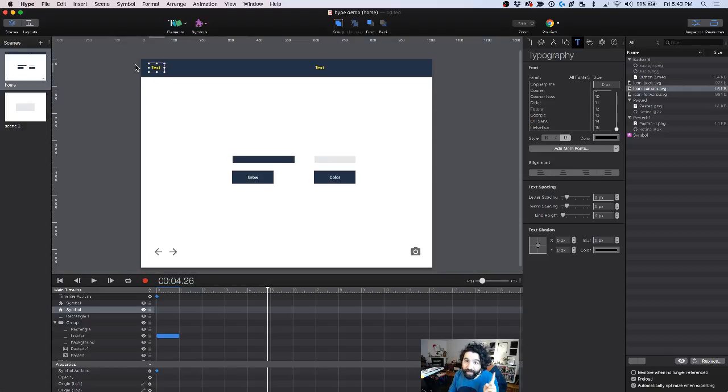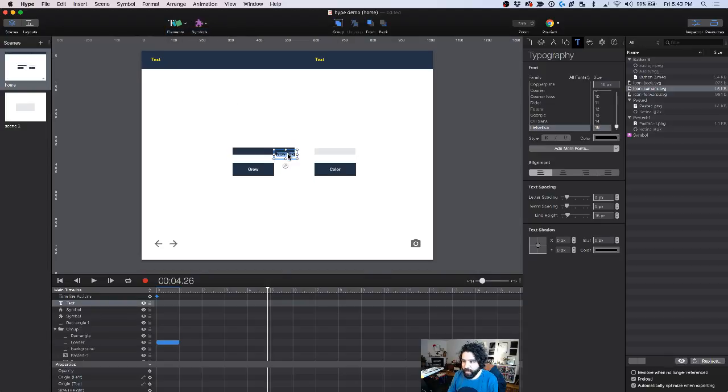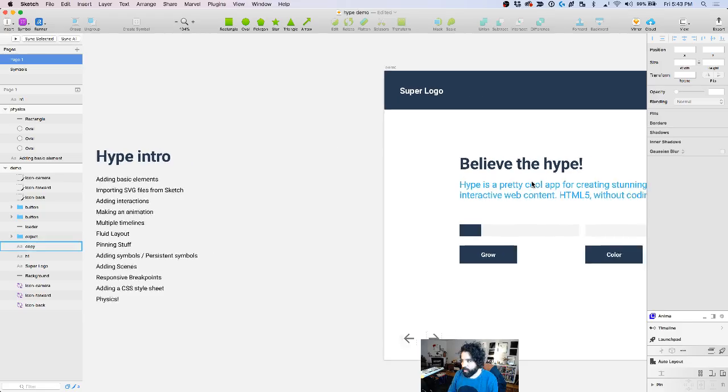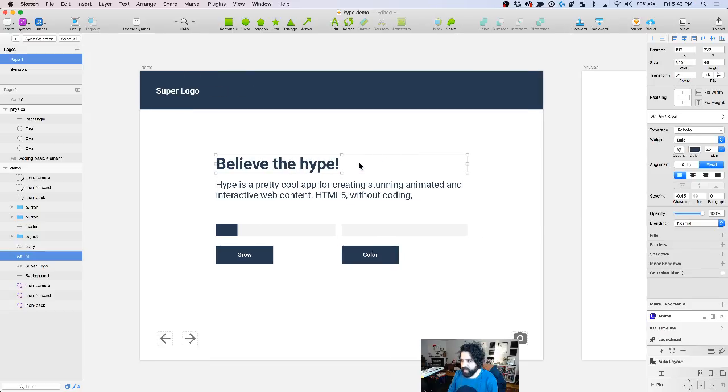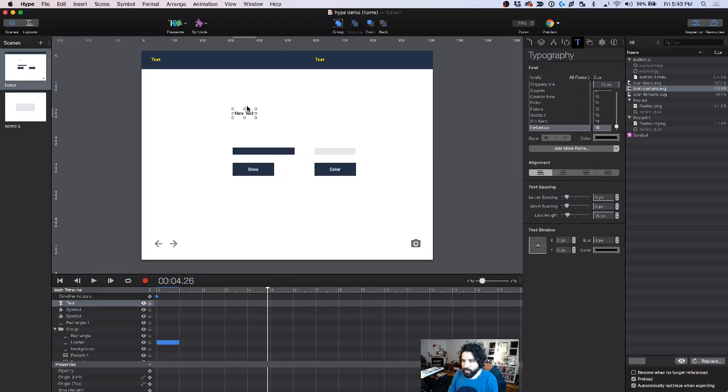But if you want to have like a style sheet, like for text or for anything, you can add a style sheet. So let's say that we add a text element here. And let's actually copy it from over here. It's this one, believe the hype. So I'm going to just copy the text, and I'm going to go over here. I'm going to paste it.